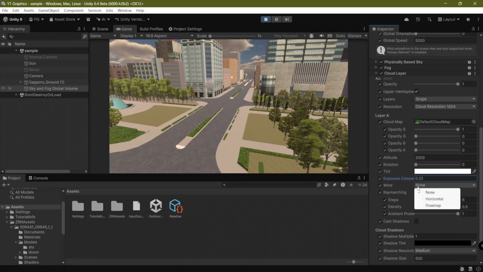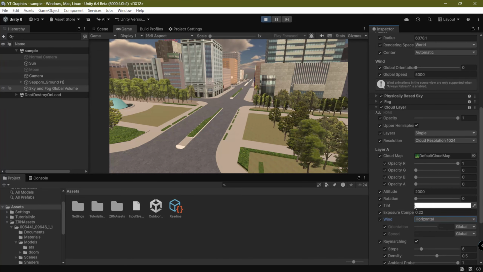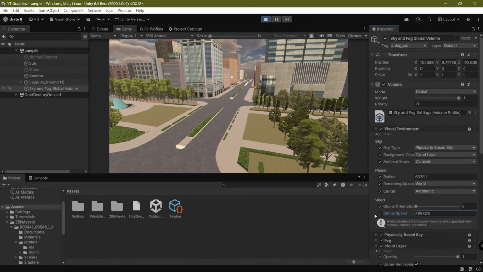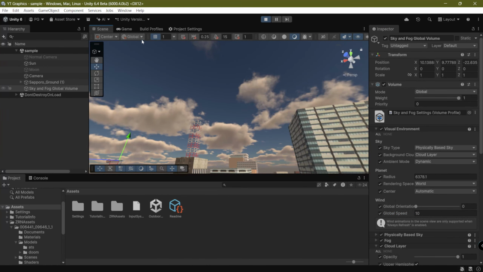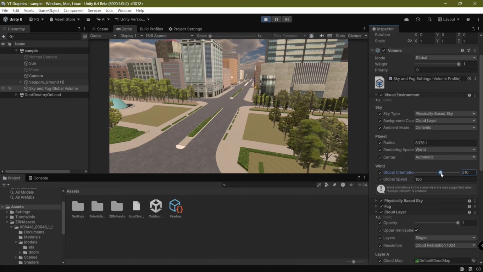And then for the wind, we can add it horizontally. And then here is where we control the speed of the wind. Alright, so for instance, we want a wind that does not go very fast. Yeah, so maybe somewhere around 150. Yes, 150 works. Again, you can change the orientation of the wind.